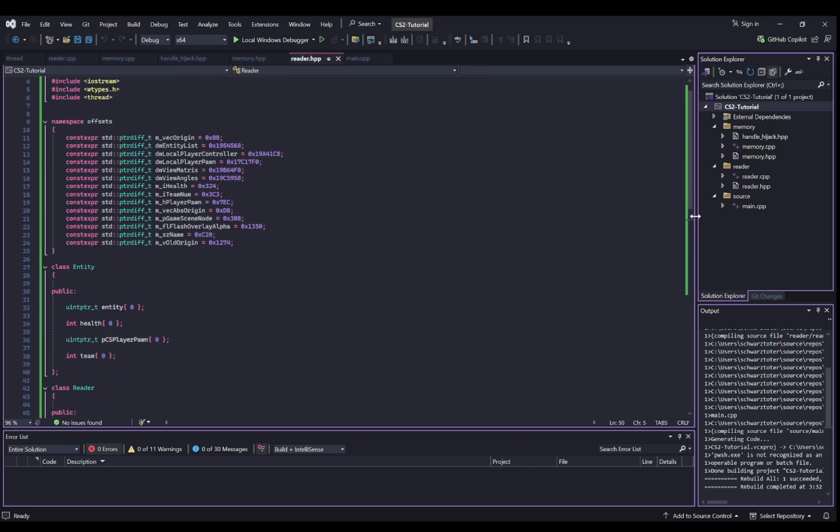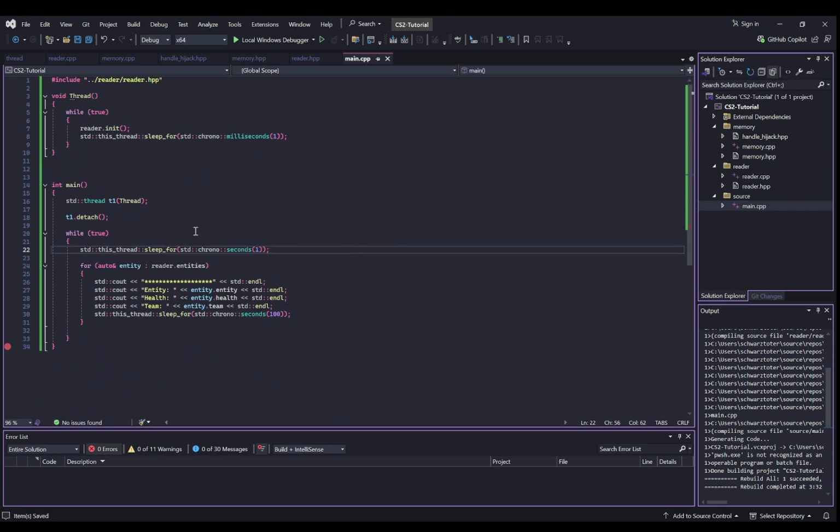Alright, so I found out what was wrong. This is what you need to do. Go to your properties. I forgot to set my property settings. You want to set your C++ language standard to 20. This is what I always use. That's why I was confused why it wasn't working. Make sure your character set is on Unicode. And that's all we did actually.